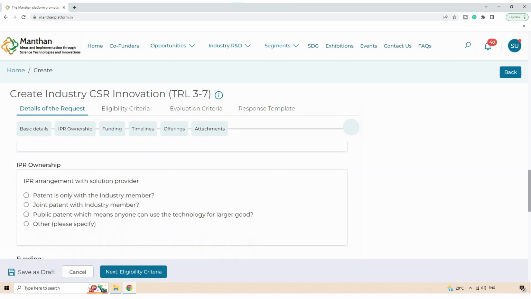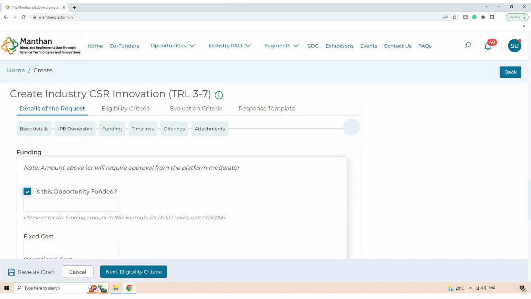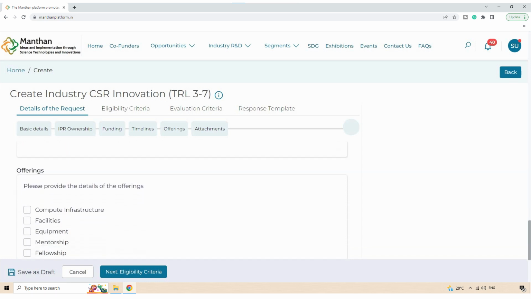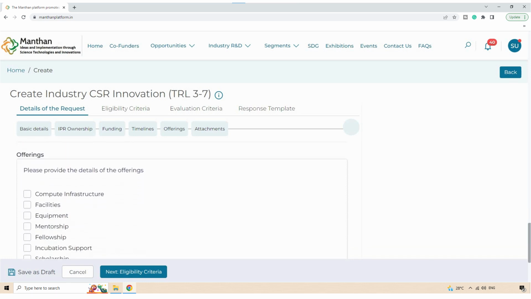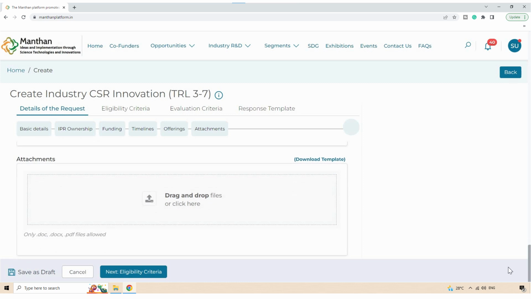Other details about the opportunity can be entered, including technology readiness levels, objective and outcome, and proposed IPR ownership. In the funding section, users can enter the funding amount and mention any other offerings such as facilities and mentorship in the offerings section. Users also upload brochures and documents in the attachments section.